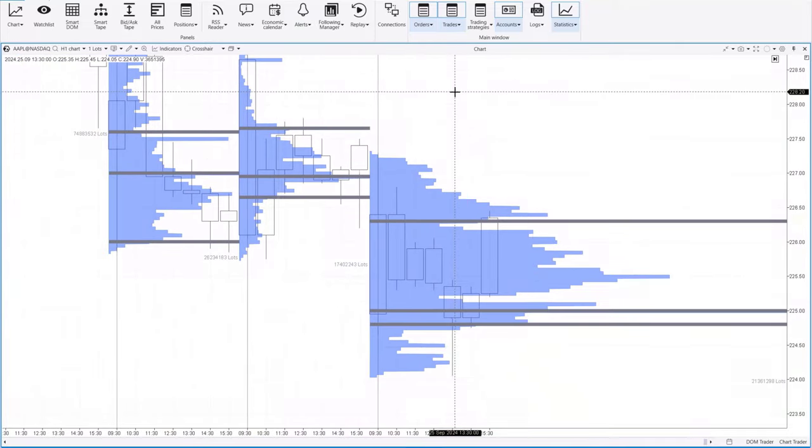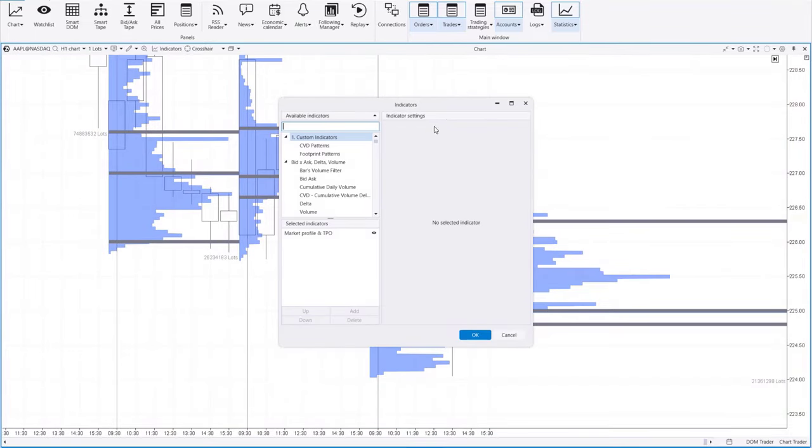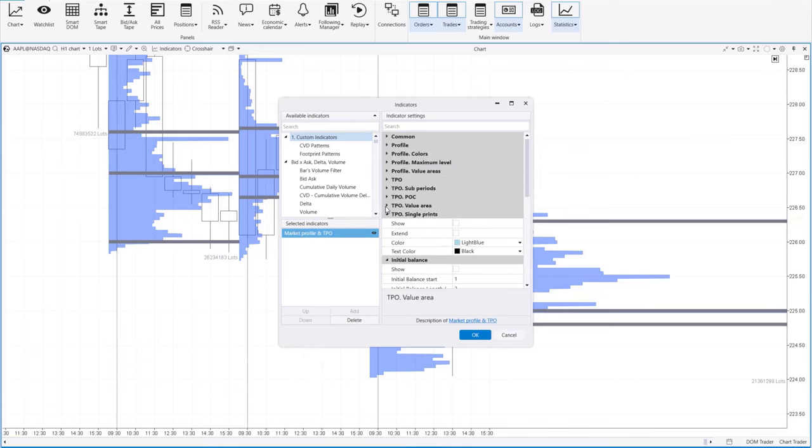To get a sense of the powerful features offered by the market profile and TPO indicator, let's walk through the settings, which are divided into four categories: common settings, profile settings, TPO settings, and additional settings.